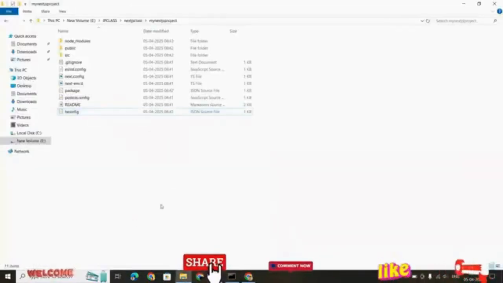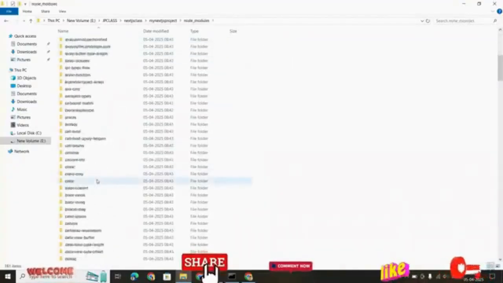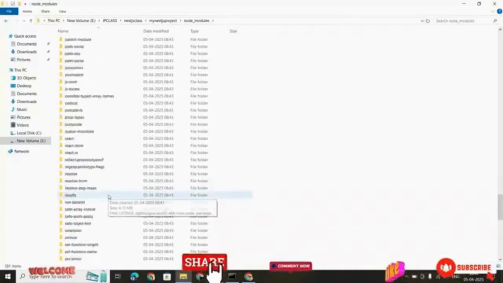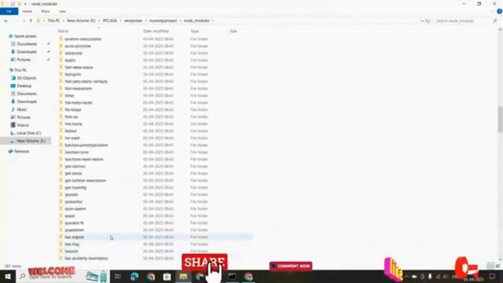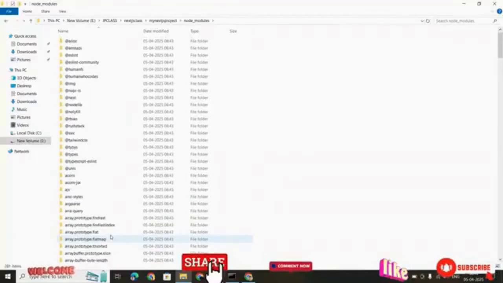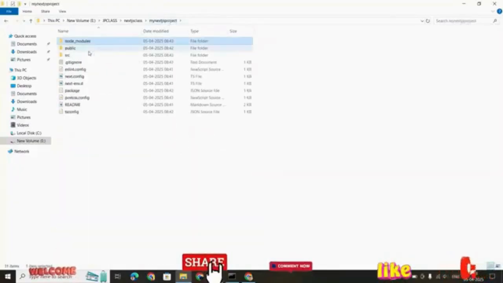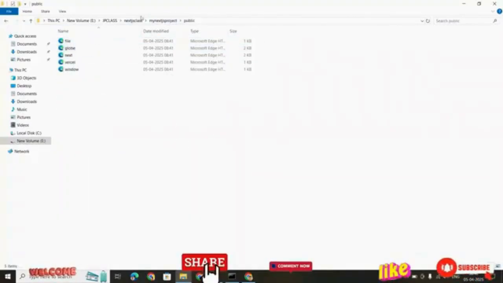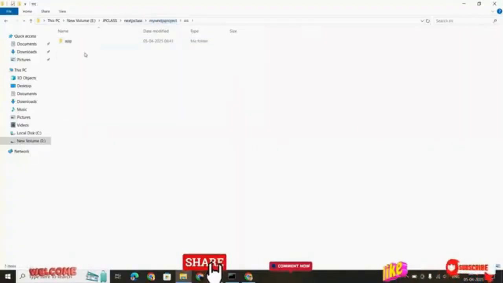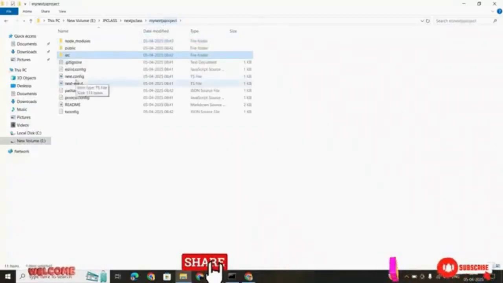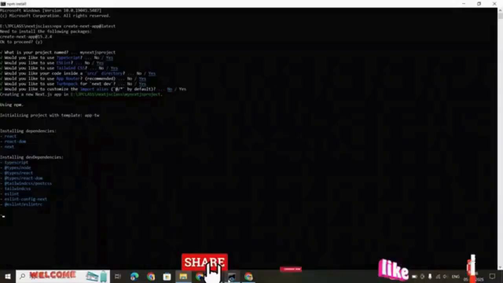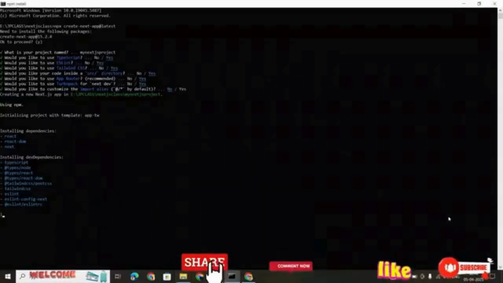See here, node_modules. All the node_modules will be there. You can see here these files will be there: the src folder, app files. These are already installed. Next and the backend also are there. Finally, it says run. Then it's easy.